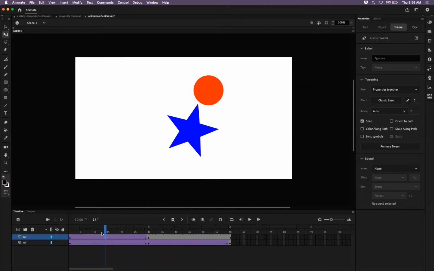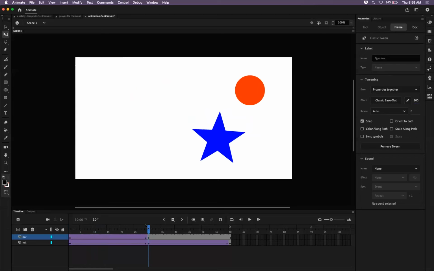You want to make sure it's the only thing in the layer. And then almost always you want to set some kind of easing on this. I'll show you more easing shortly, but for right now, leave it on classic ease, and again, either drag this to -100 or +100, and that'll give you some kind of easing on your animation.